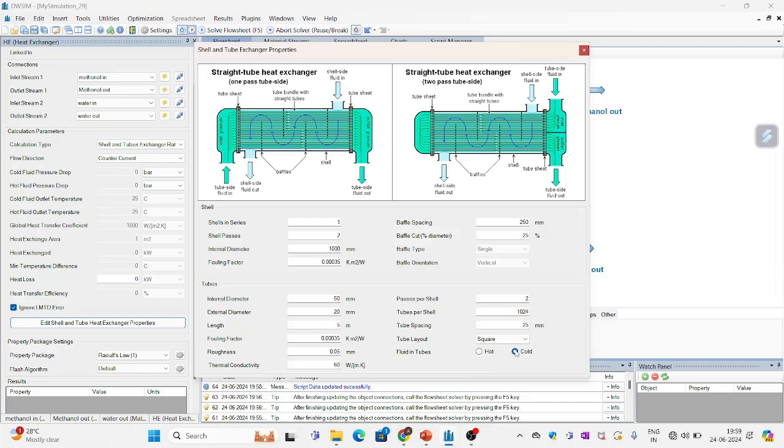So fluid in tubes is cold. Okay, that I will not change. And tubes internal diameter. So this should be 17.5 because tube thickness is 2.5. So external diameter of tube is 20 mm. So internal diameter with that logic should be 15 mm.